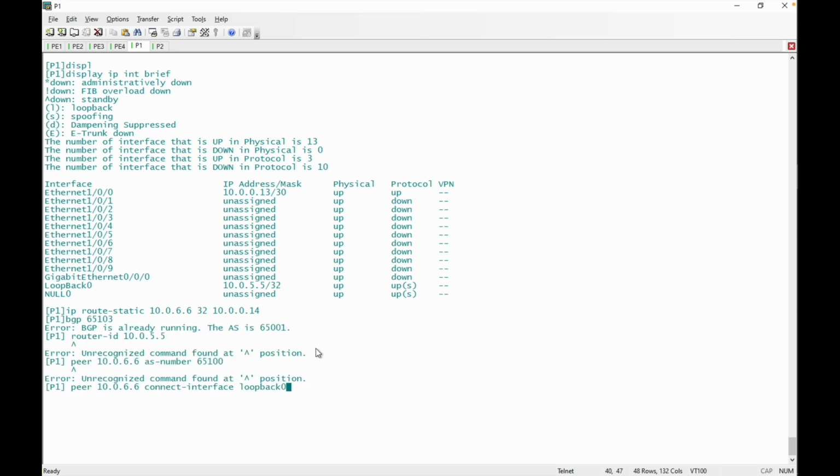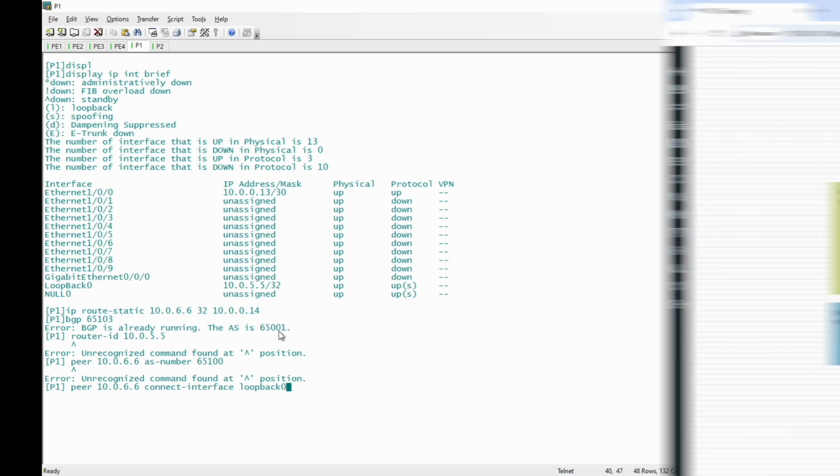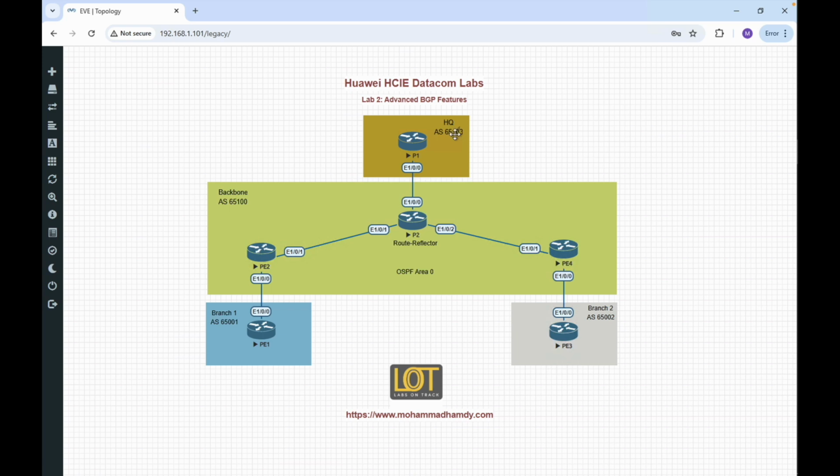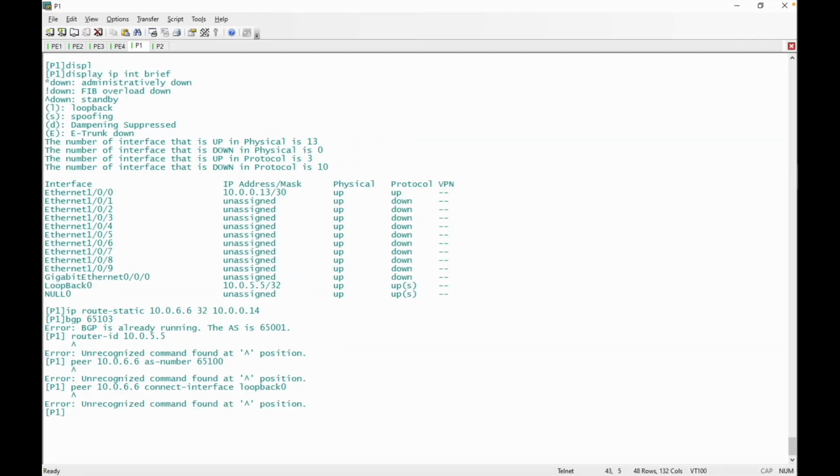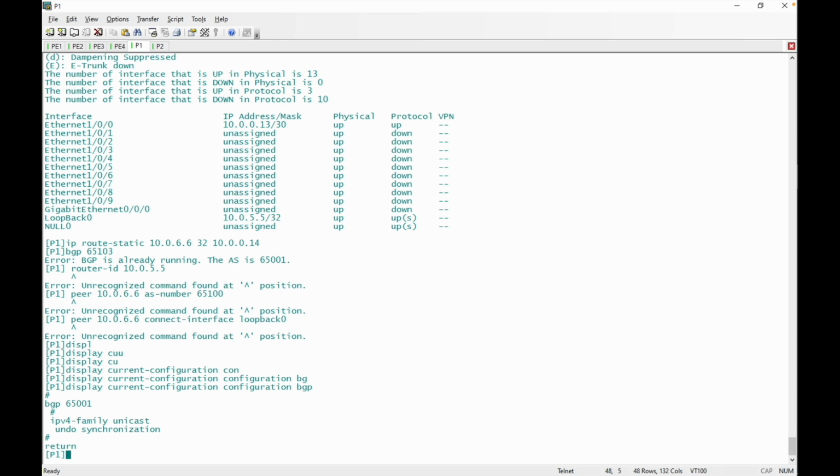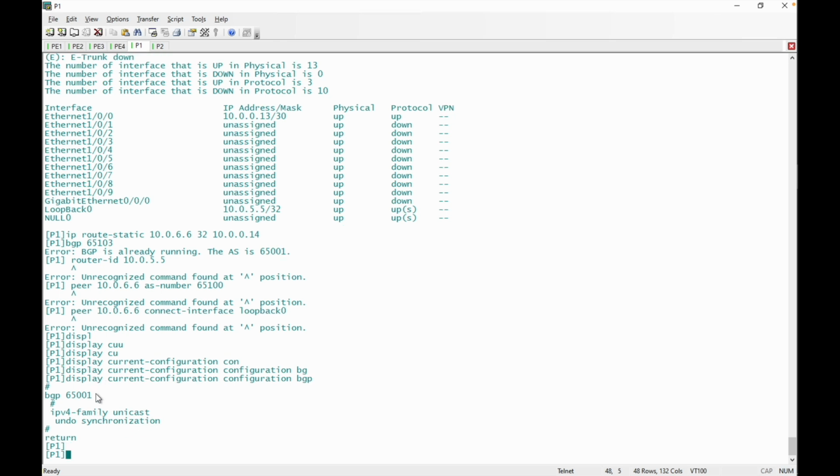Here I have got an error that BGP is already running and its AS number is 65001. The AS number must be 65103. I'll double check the configured BGP with display current configuration, configuration BGP, and here I can see just BGP 65001. I cannot configure two different AS numbers on the same router.